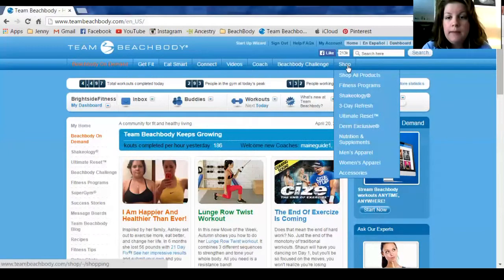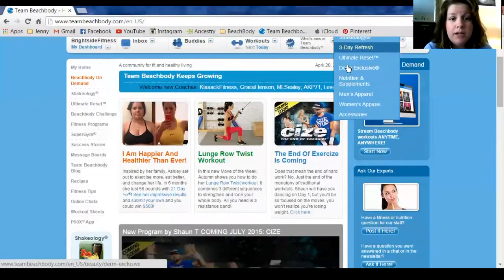So keep in mind, it's not just about, oh, I'm going to log in and I'm going to go right to my workout. No, you want to do all this other stuff too. This is going to help keep you motivated and pumped. So I recommend going in here, playing around, look at everything. I mean, there's tons of stuff.